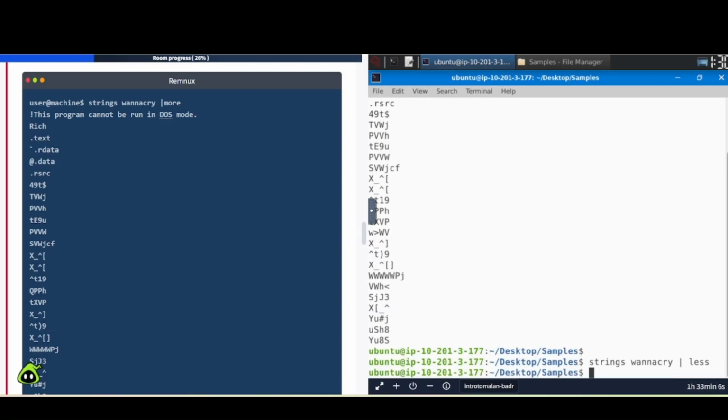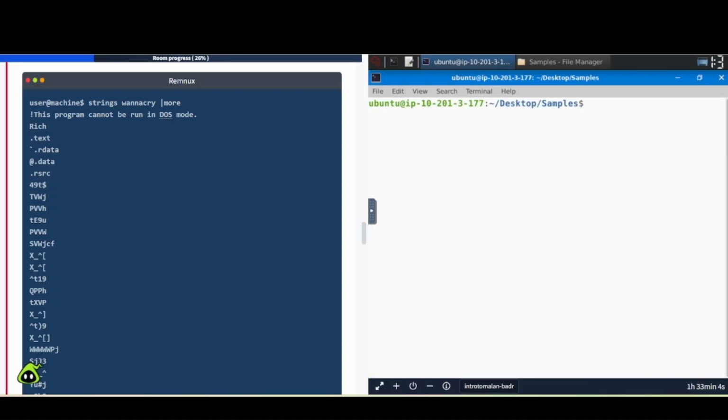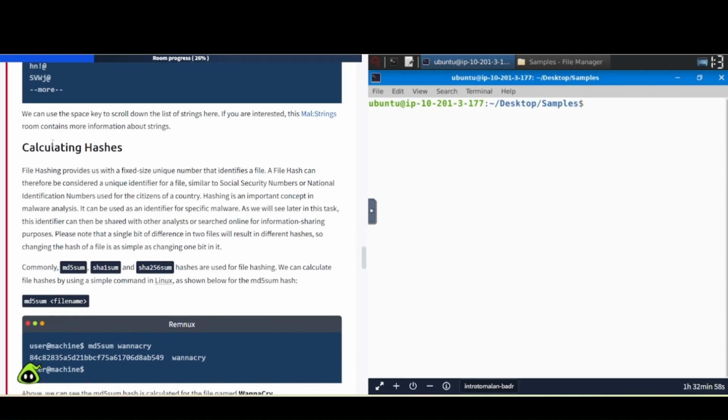Okay, so we are done with that. Clear this out, and let's move on. Okay, let's see here. We can use the space key to scroll down the list of strings here if you are interested. This Mouse Strings room contains more information about strings, so check that out if you're interested.